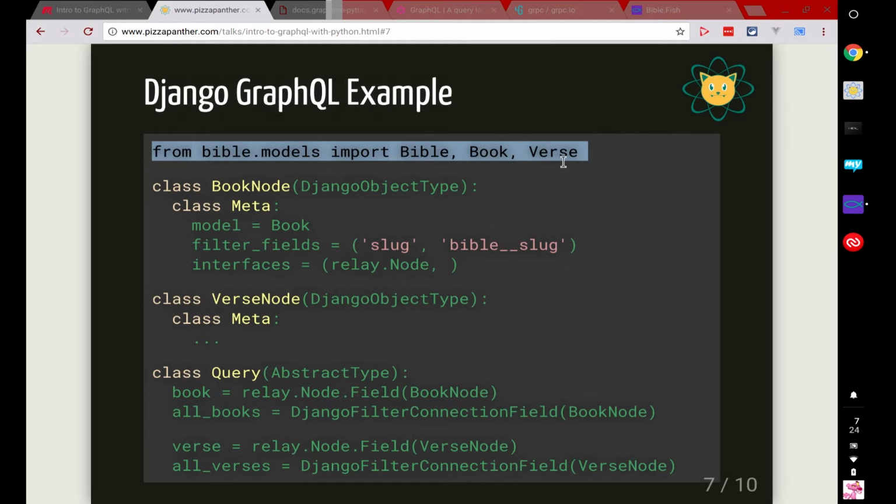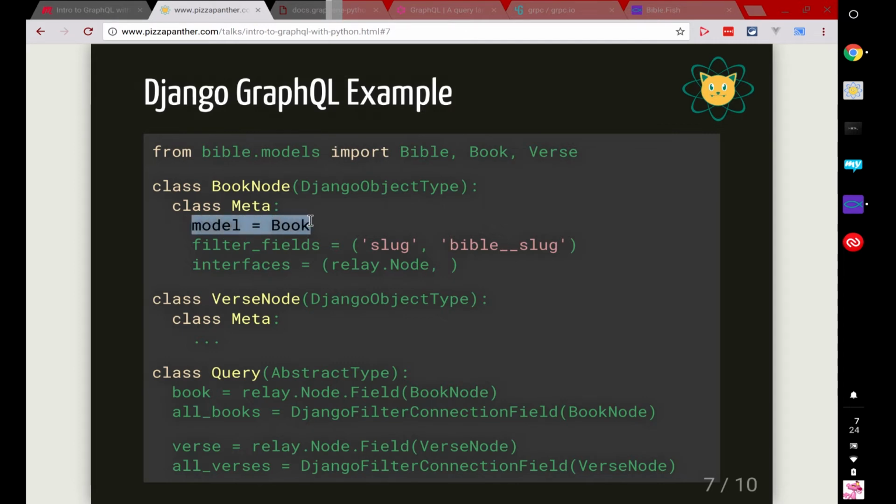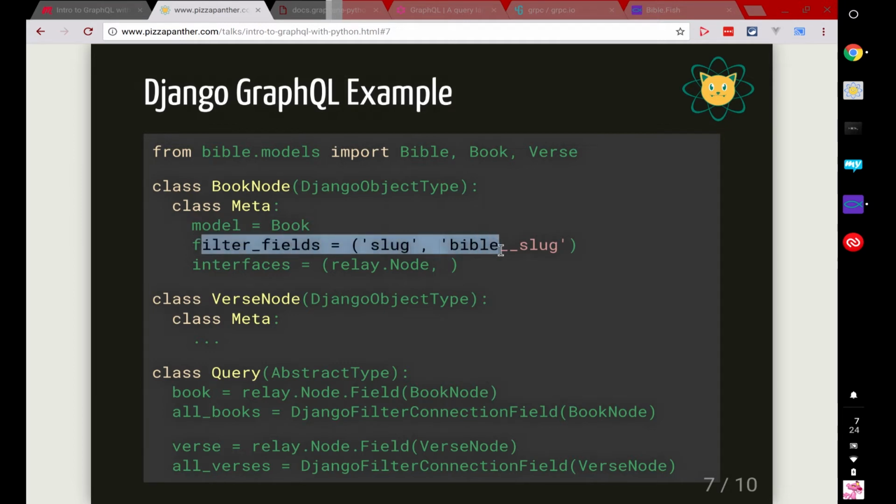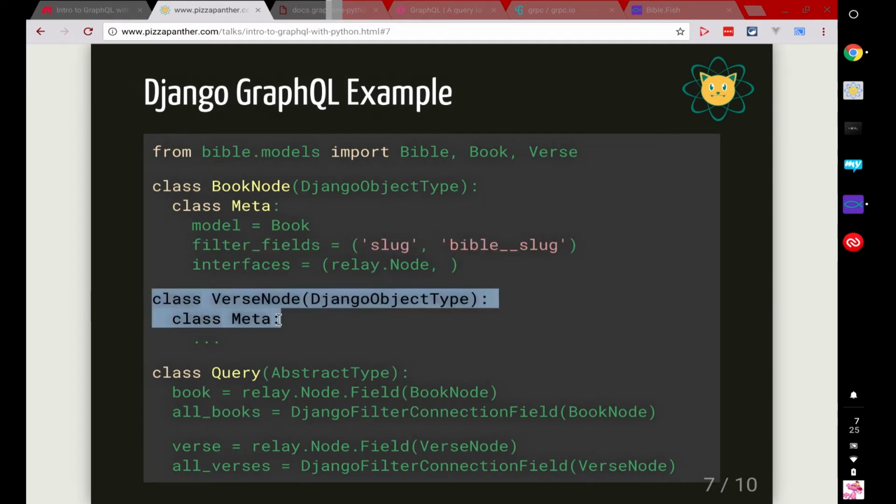So all I do now to create my API is I say, okay, I want to create an API for the book. These are the fields that I'm going to allow for searching and filtering. And then I'm allowing all my fields. If there's some fields you want to protect and not put in your API, you could put that also. And then you can see I'm also making a class for my verse model. So I have all my verses in my database.